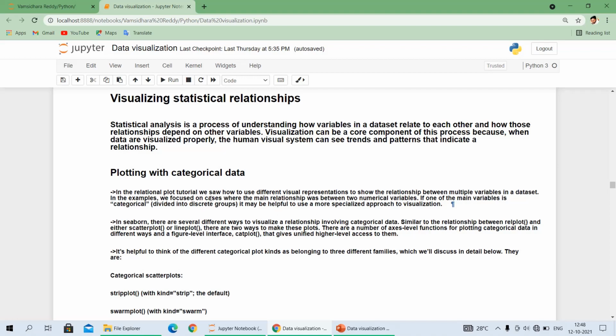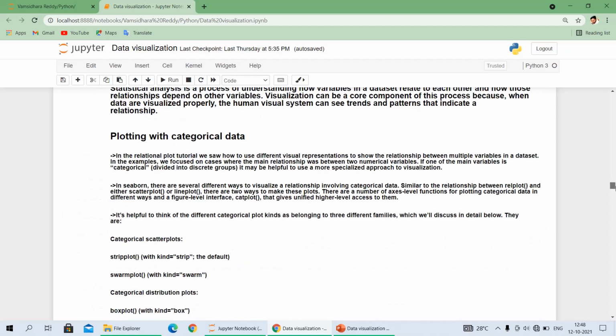Okay, what are the uses of Seaborn? In Seaborn, there are several different ways to visualize a relationship involving categorical data. There are different types of ways we can visualize the relationships of categorical data in Seaborn. For some, there is either a scatter plot, line plot, or some high-level scatter plot, or some other relational plot. So many different types of plots are there to visualize categorical data.